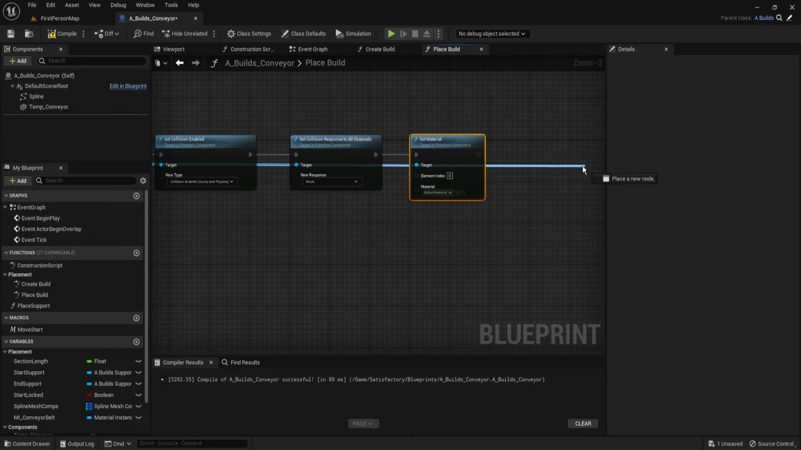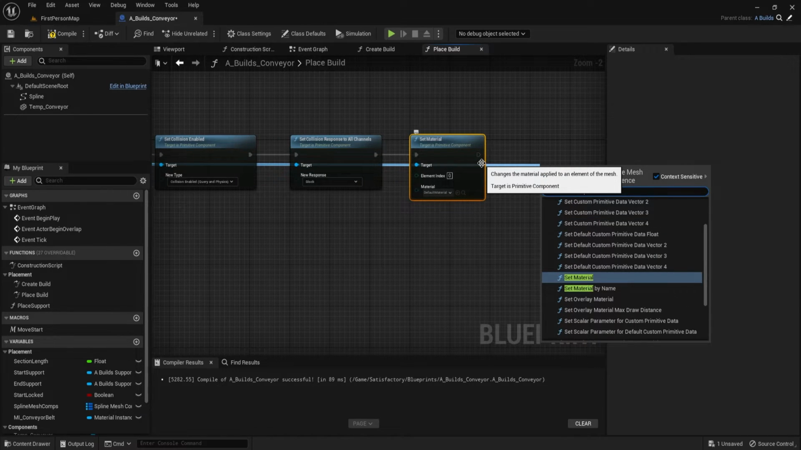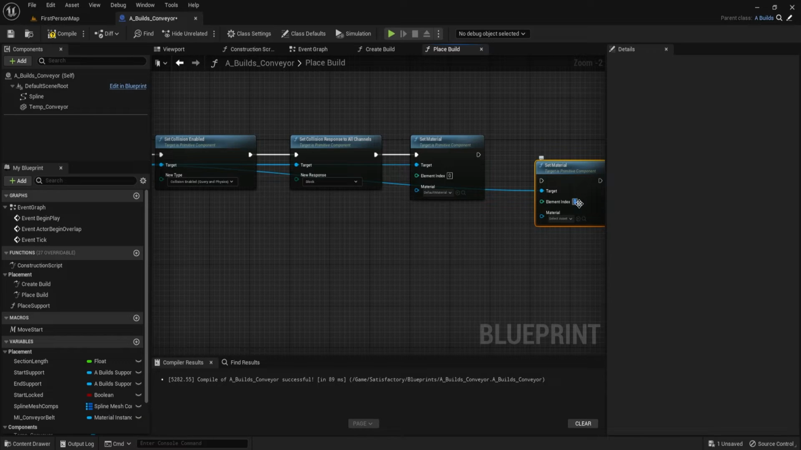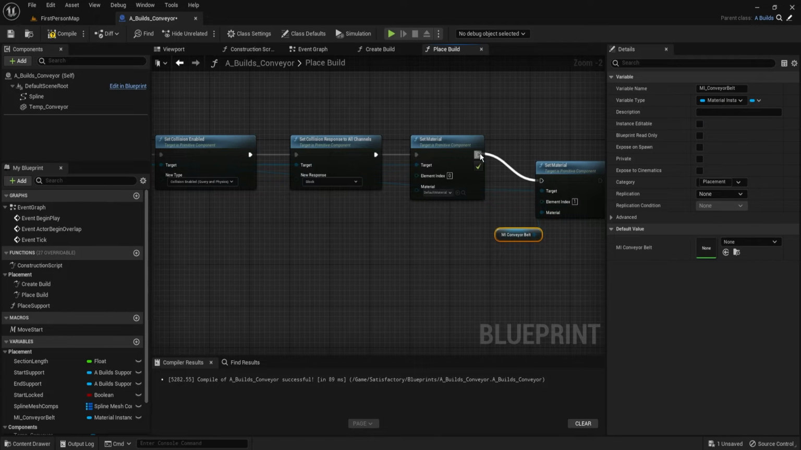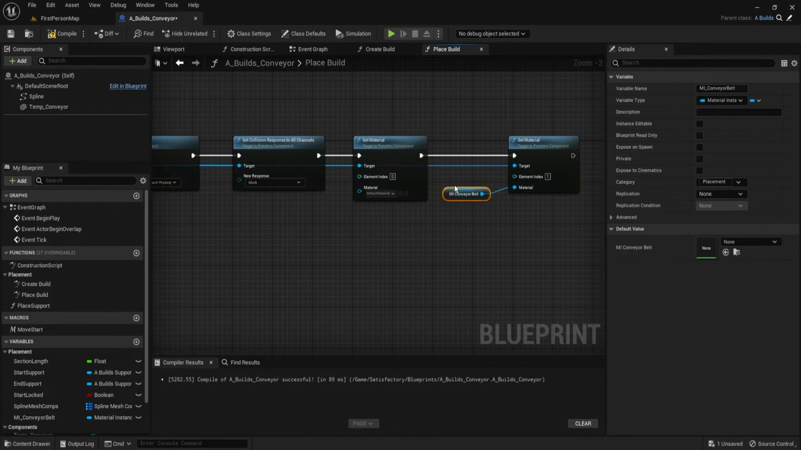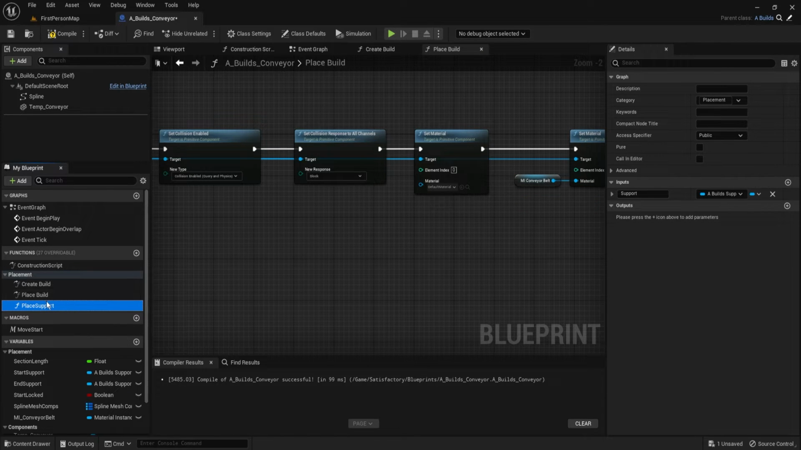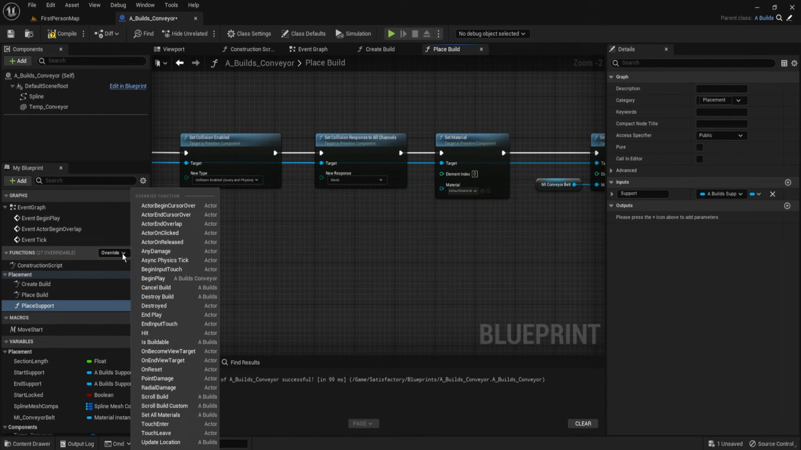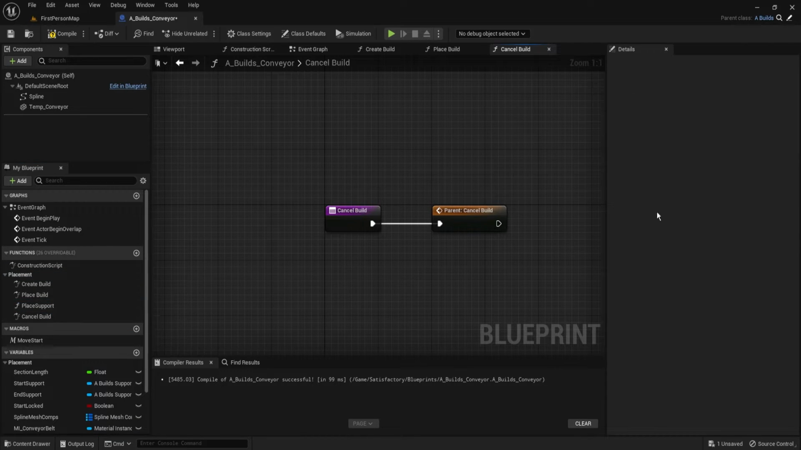And for number 1, so the second material, because there's actually 2 for each conveyor belt, we're going to set material again. And make sure you set the array index to 1. And here we're going to get our MI conveyor belt. Connect it all. And we're done with our place build. So next up we have, so actually let's just move this in there as well. Next function we want to work on is the cancel build. So let's call that one as well.